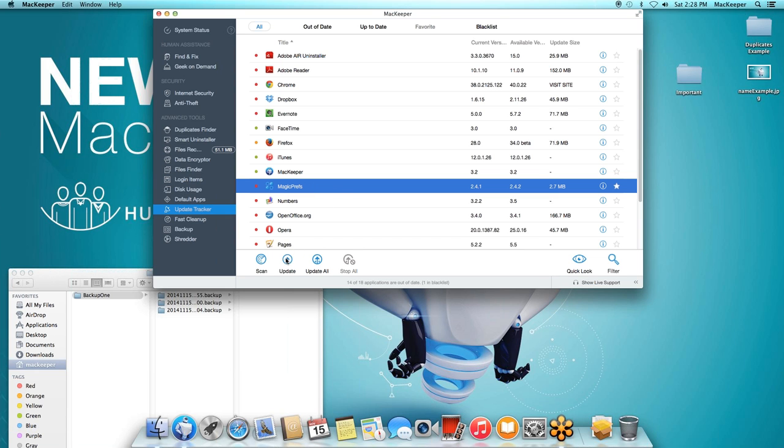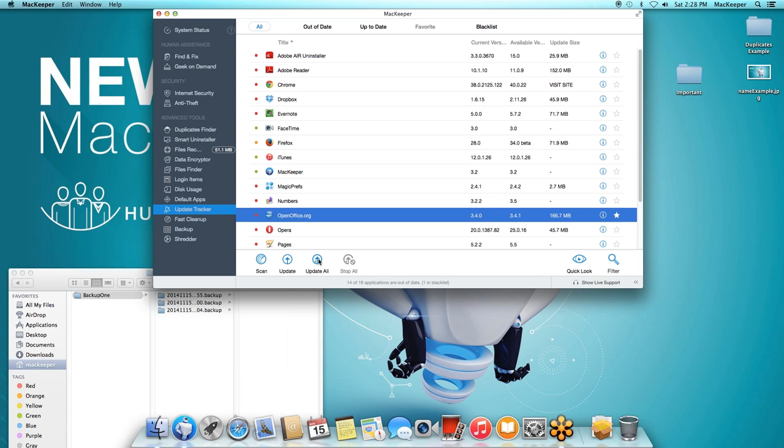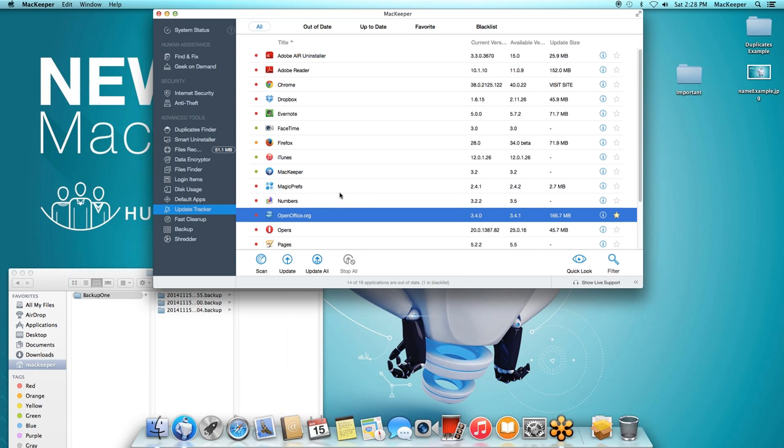To update it, either simply click Update, that will update this certain item that we have selected at the moment, or click Update All in order to update them all. Here we also have the star, which allows us to add that certain application to the favorites list if we would like to do that.